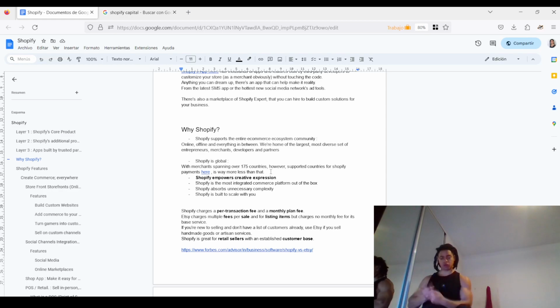So it absorbs unnecessary complexity, not only for the business aspect of e-commerce operation, but also for the technical aspect, such as code maintenance, adding new features, server maintenance, and scalability, as well as security. So all of those details are handled by Shopify. So the business model of Shopify is that it charges per transaction and a monthly plan fee. Okay, that's their business model for that.